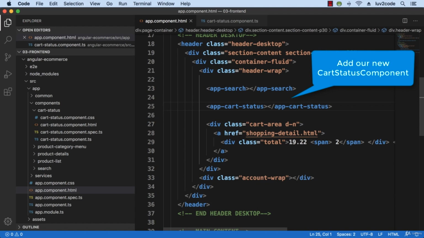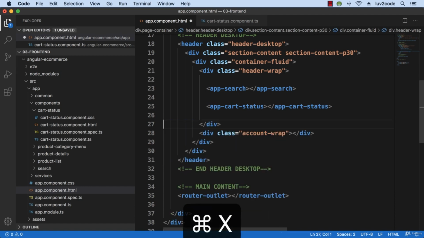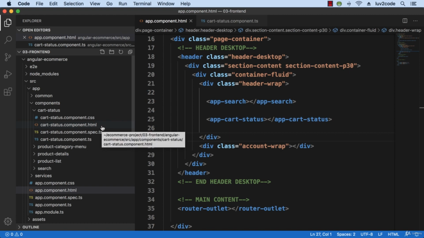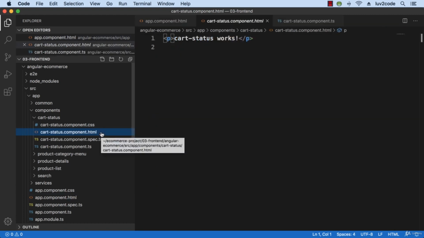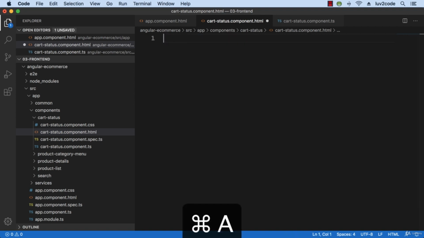All right, this looks great. Now this hard-coded information, I can go ahead and cut this, remove it, and I'll put it into my component. So let's go ahead and cut this code. And let's move over to our cart status component.html. And let's move into this file, clear out everything that's there. And then we'll just paste in that hard-coded information.